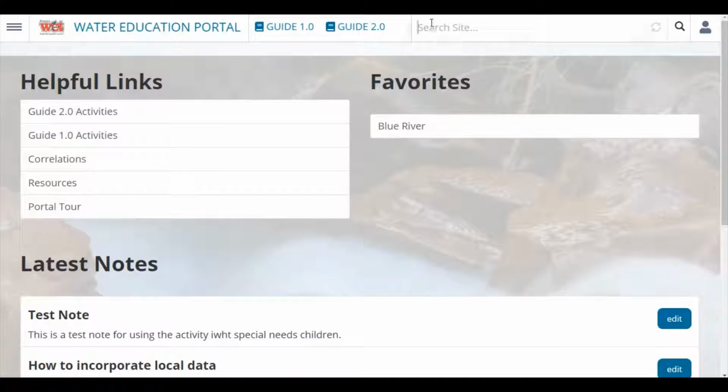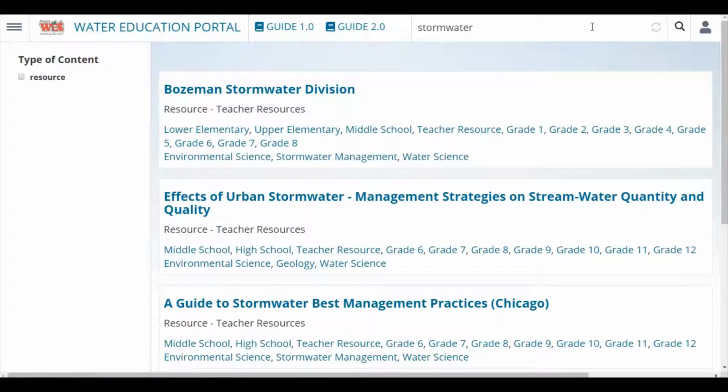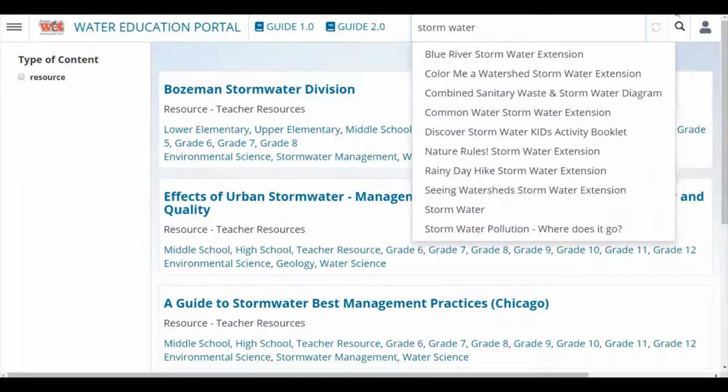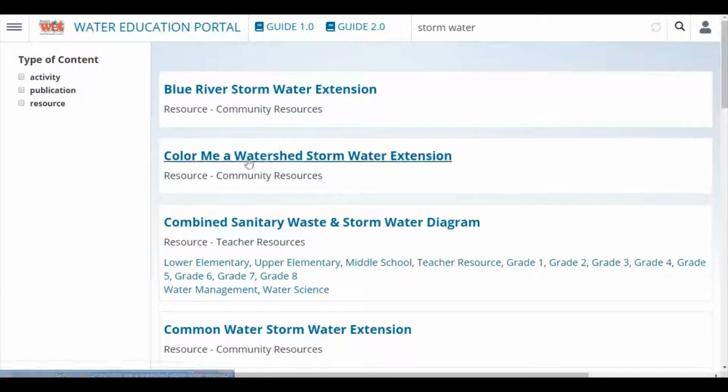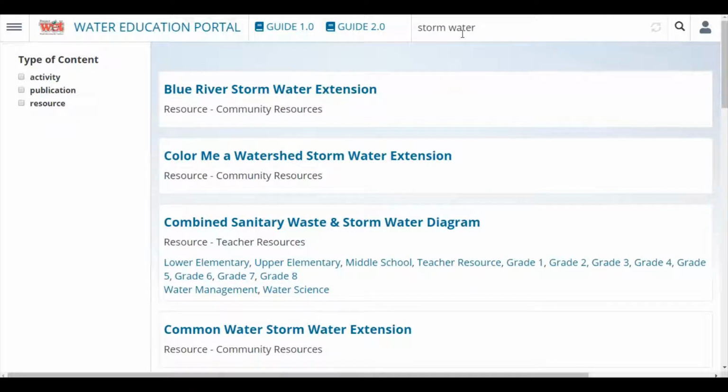There is a search feature on the portal where you can search for any information about an activity or topic. So let's choose stormwater, for example. Stormwater is a little tricky because we actually have 2 different spellings for it in Project WET. For a long time we had it as 2 words, and now it's a compound word. So you might want to check both of those. It's always a good idea with any compound words to do that. So we'll look at both of them, and you can see how it pops up all the different activities or resources associated with stormwater. And then you can, again, filter by either activity, publication, or resource.